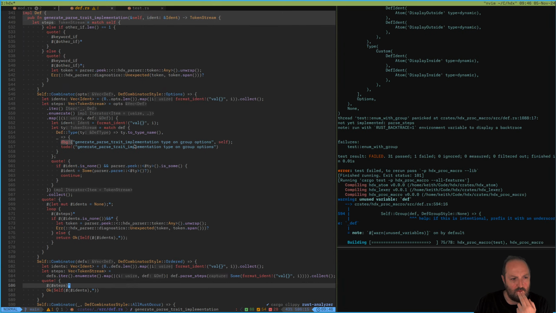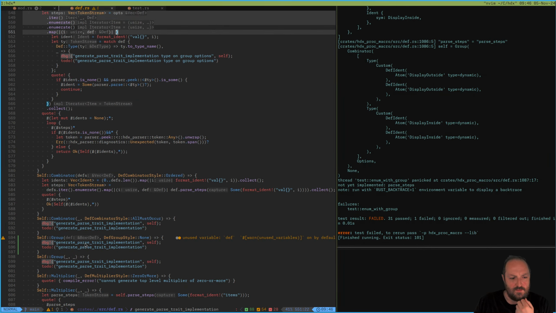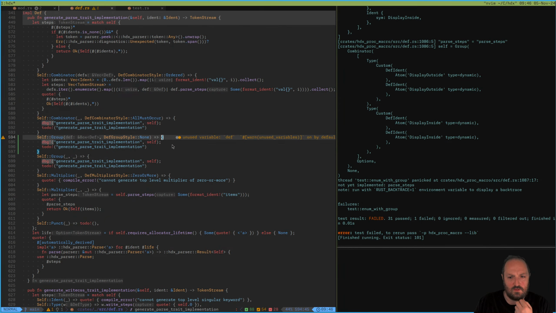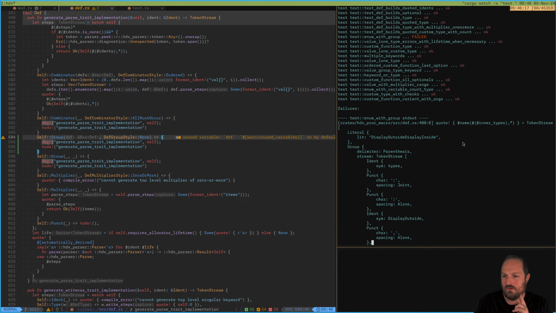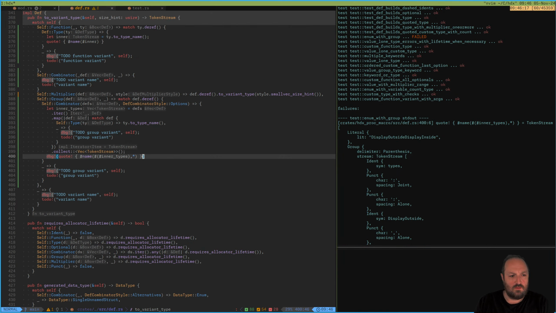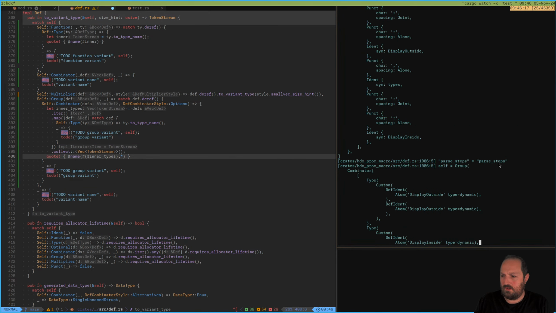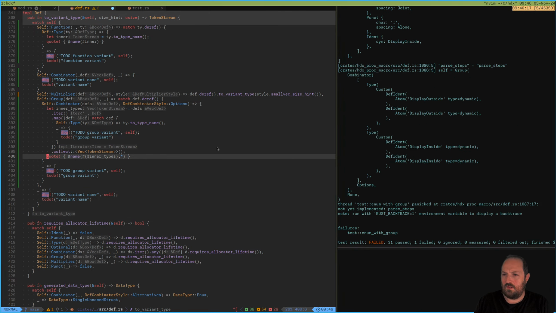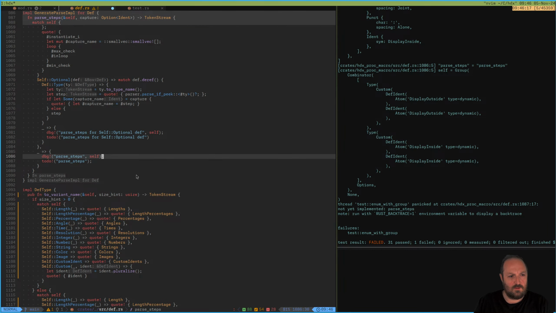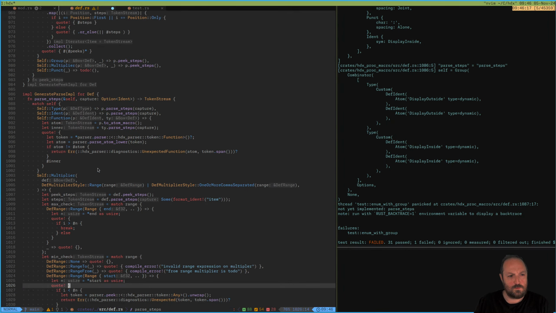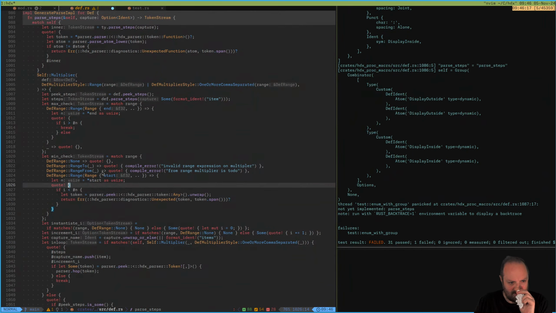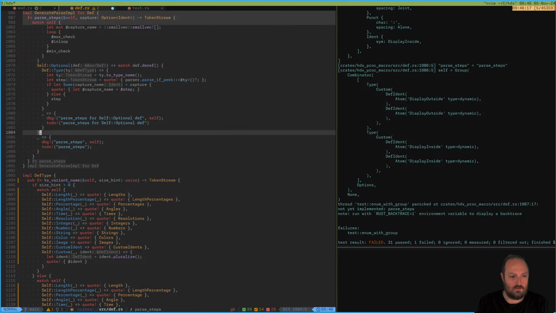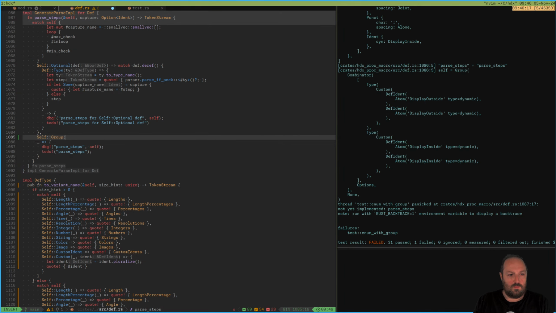Should be a group. We should see this in the logs. $400. Let's get rid of this. The other one is 1086. Oh, parse steps. Okay, that makes sense. Self group. F group. Style none.